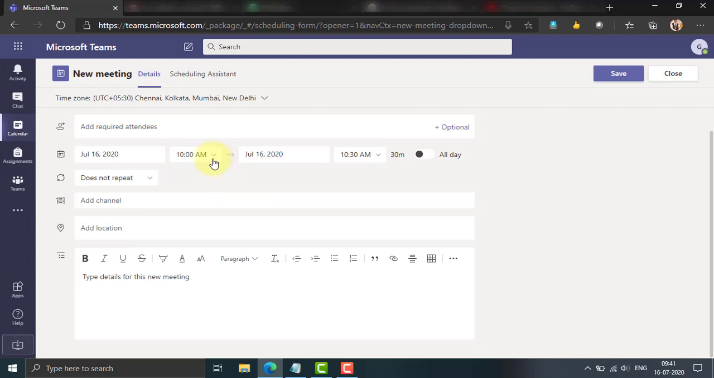The meeting timings are available here. Let's say you want to schedule it at 10:30. Just select 10:30, or you can type in a random time also. Suppose you want 10:25, that is also fine. You can type it in here. This is the start time and date of the meeting. And what is the end time? The end date is the same, it is today's date, and the end time is 11:30 a.m. So the meeting scheduled is for 30 minutes.